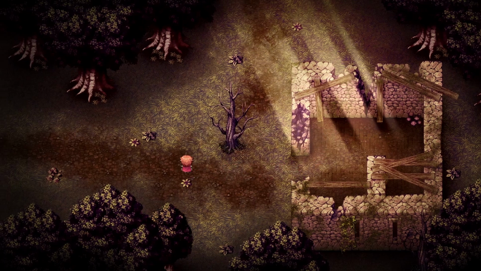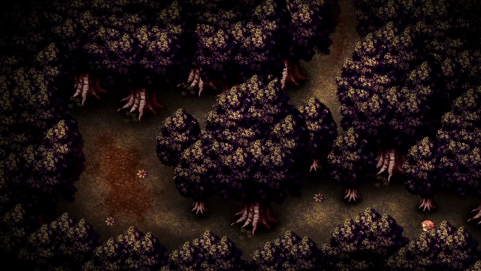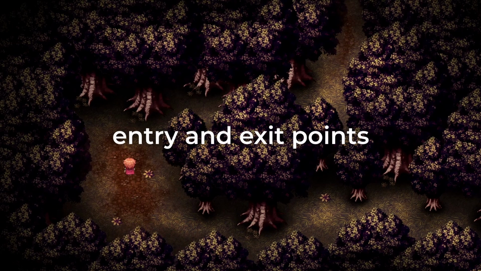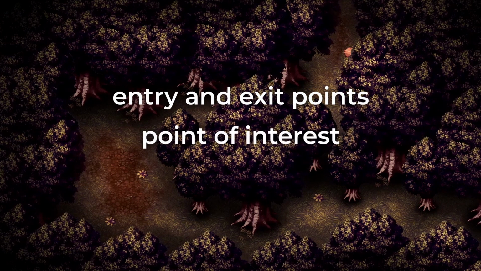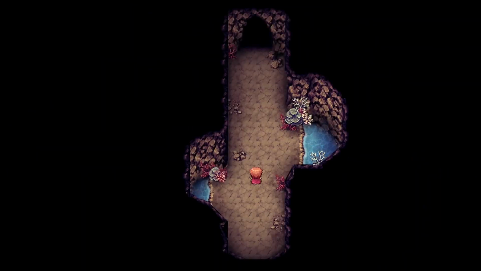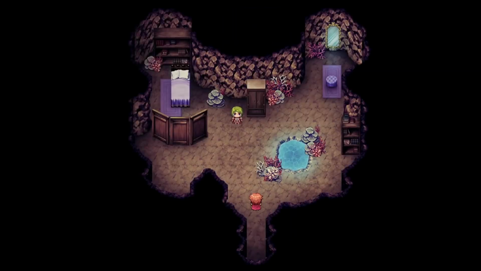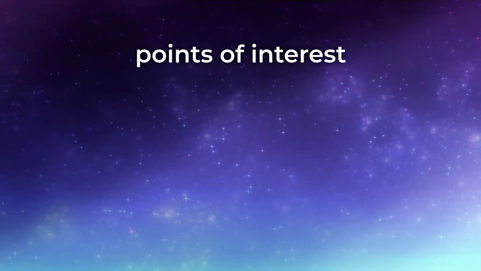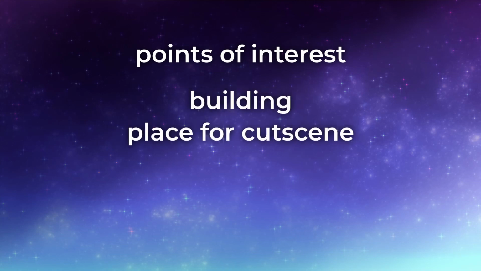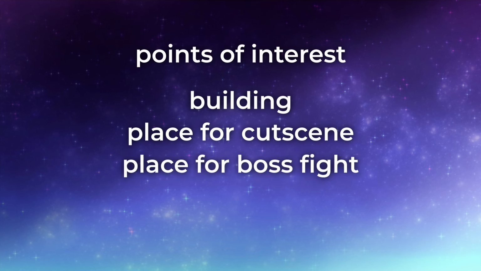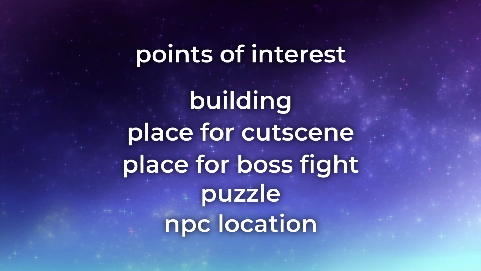If you add extra space, it just feels empty, unless you put in extra time to make it feel less empty and boring. A good way to get a guess how big a map should be is defining entry and exit points and the POI, the point of interest, or points of interest, and build the rest of your map or level around that. The point of interest can be anything, from a building you want your player to investigate, to a place where a cutscene will happen, or the scene of a boss fight, or a puzzle, or an important NPC, or whatever.